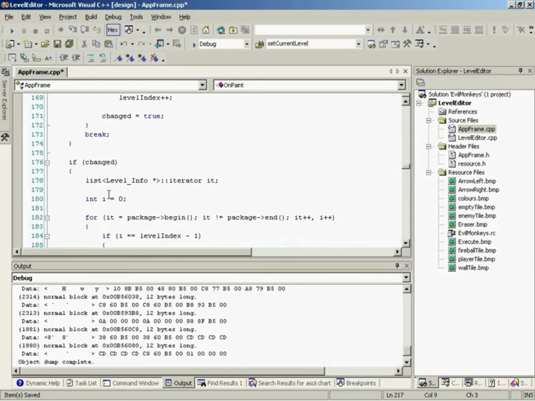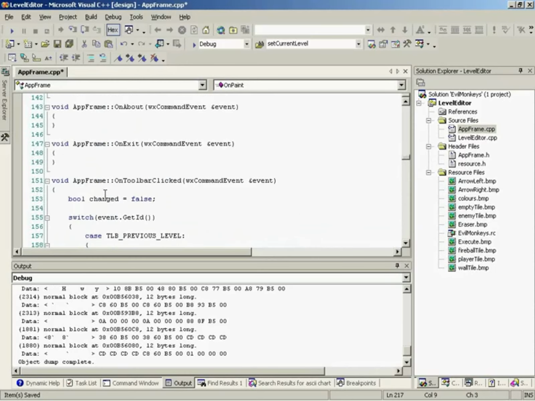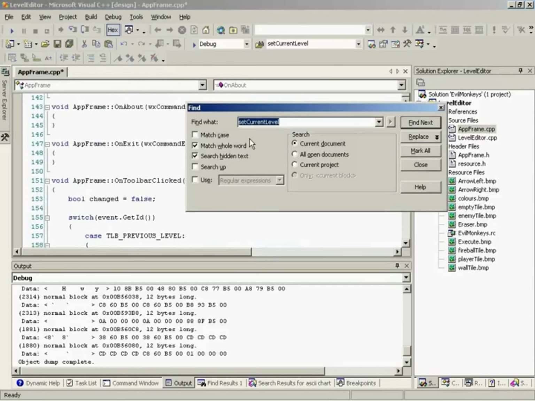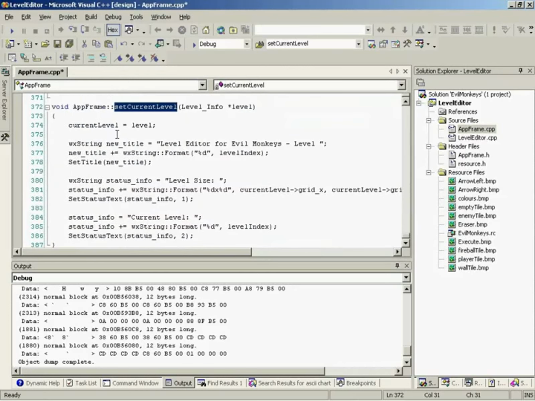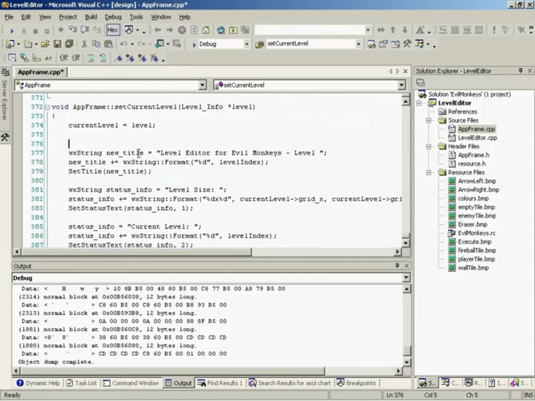And one other thing that I'm pretty sure I probably forgot is under the set current level. So if we just search for set current level, under this function, yeah, I did forget to put this in as well. We have the set current level. Right inside of here, we need to make sure that our back buffer is created with the new size of our level. Okay. So let's create our back buffer.